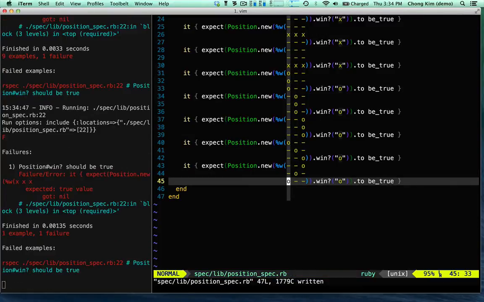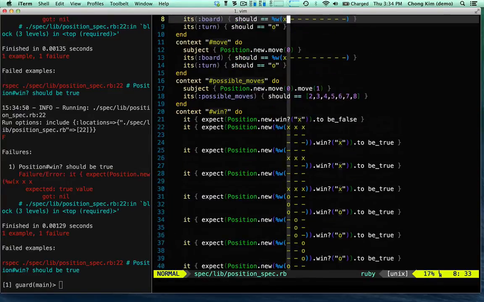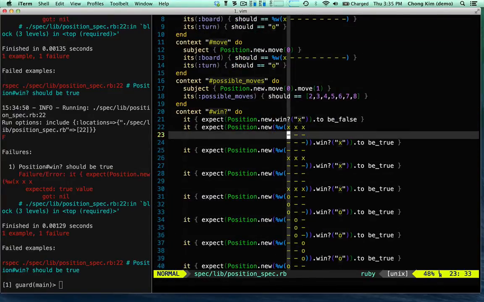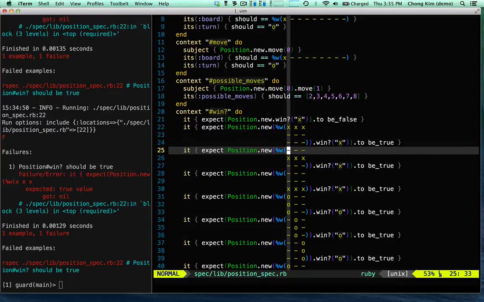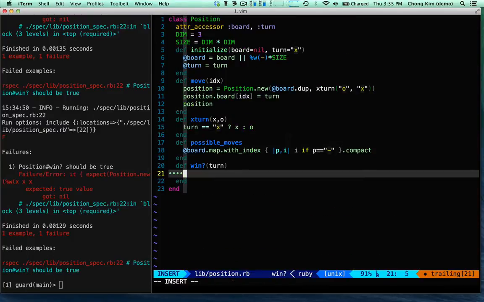So we save everything, and we should see failure, expected true, got nil. Okay, so it's actually stuck on the first one. So we can start from here. Okay, let's make that pass.